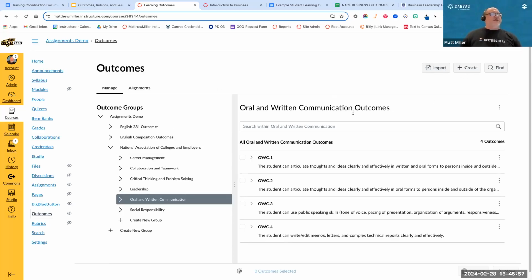Now, to create outcomes, you can create a group first, which we're going to do, and then we'll start creating our outcomes. But also remember that you can create an outcome directly here if you just want your outcomes listed in this course, kind of loose and not really associated with any group.